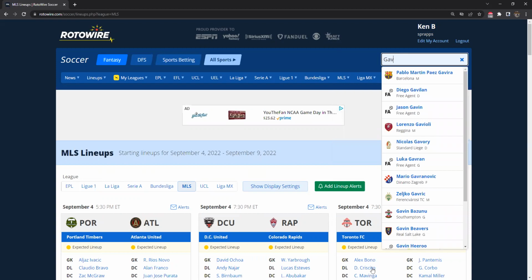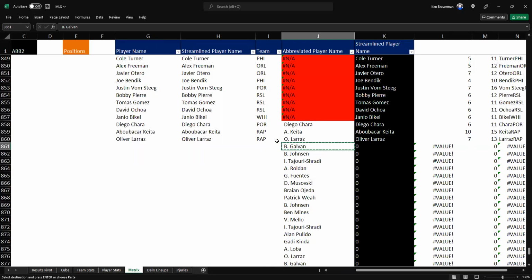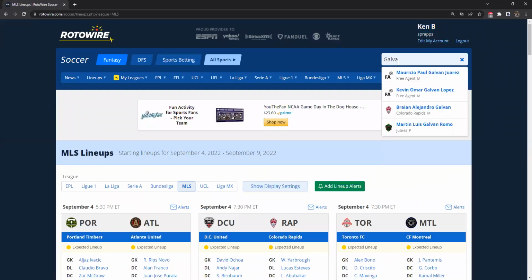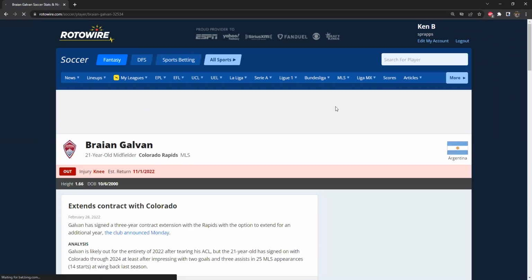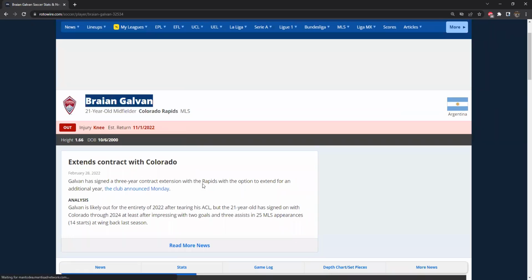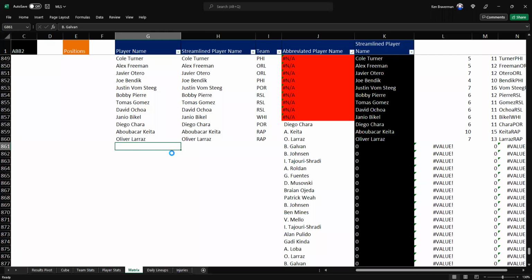Let's go back and look. Let's actually grab the name. This is why it's difficult manually. It's Galvan. Okay, Galvan. He looks like he is probably this guy, Rahayan Alejandro. But we got three names. This is probably his name. You're going to copy that, and you're going to put that right here and right here. And he's on the Rapids, so you put the Rapids abbreviation right there.